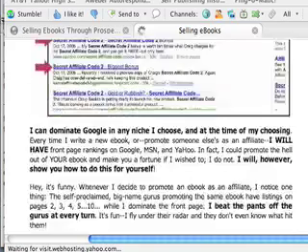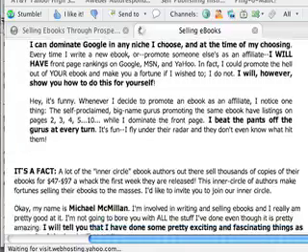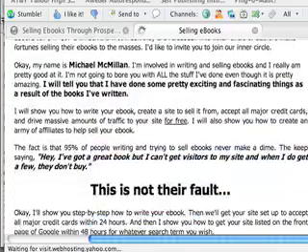So that's a little bit about how you can use article marketing to drive the sales of your ebooks.